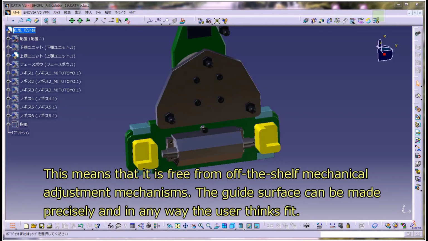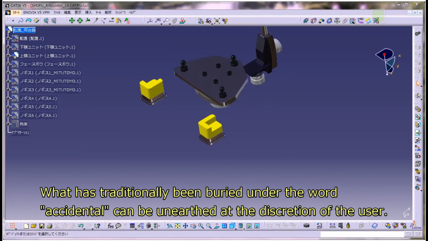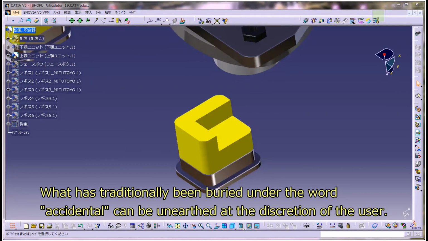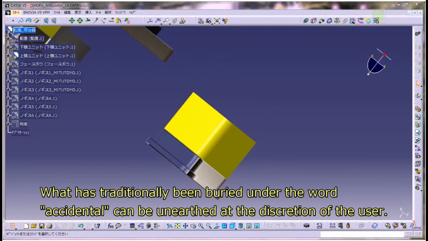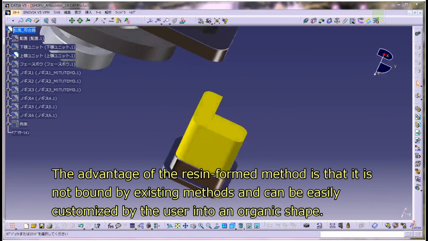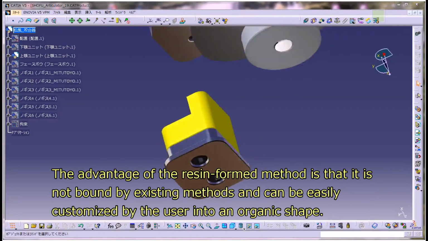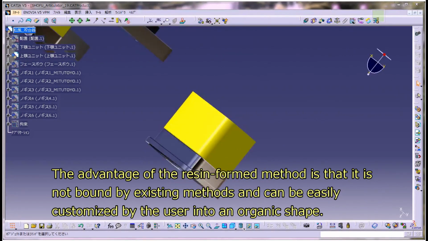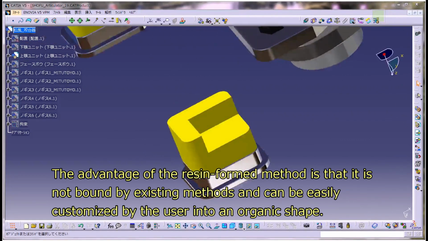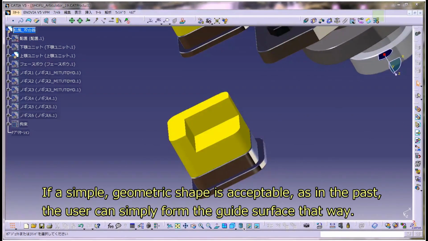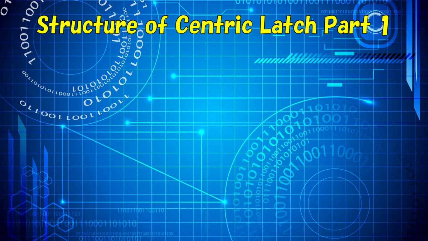The guide surface can be made precisely and in any way the user thinks fit. What has traditionally been buried under the word accidental can be unearthed at the discretion of the user. The advantage of the resin-formed method is that it is not bound by existing methods and can be easily customized by the user into an organic shape. If a simple, geometric shape is acceptable, as in the past, the user can simply form the guide surface that way.